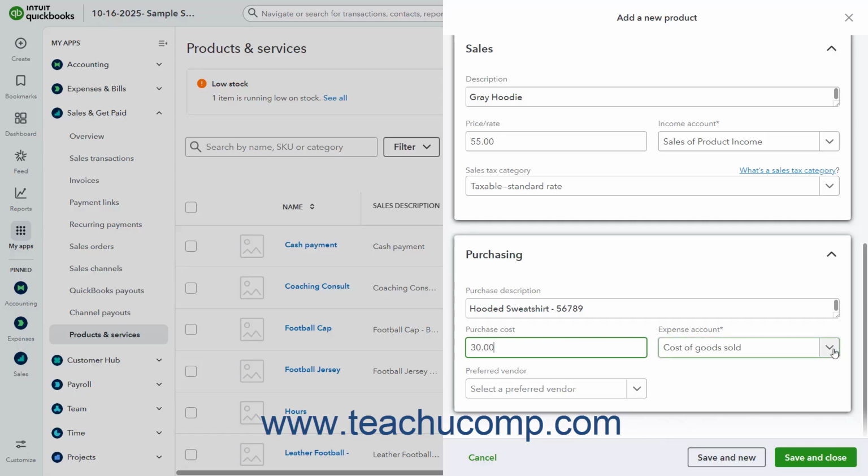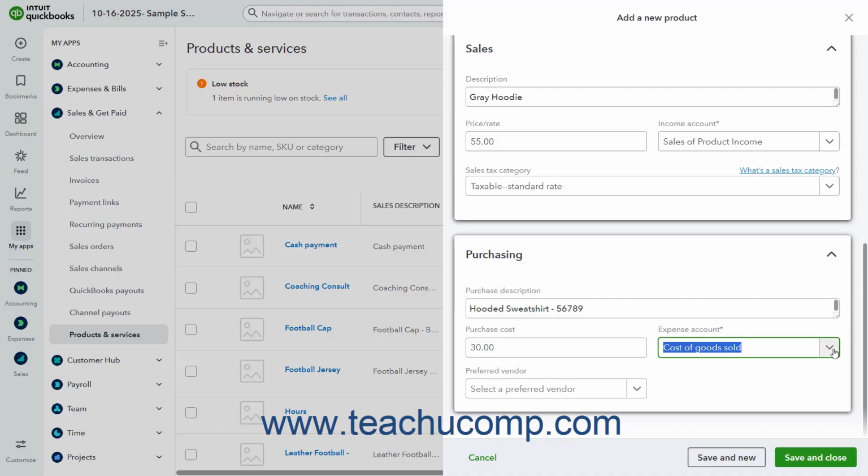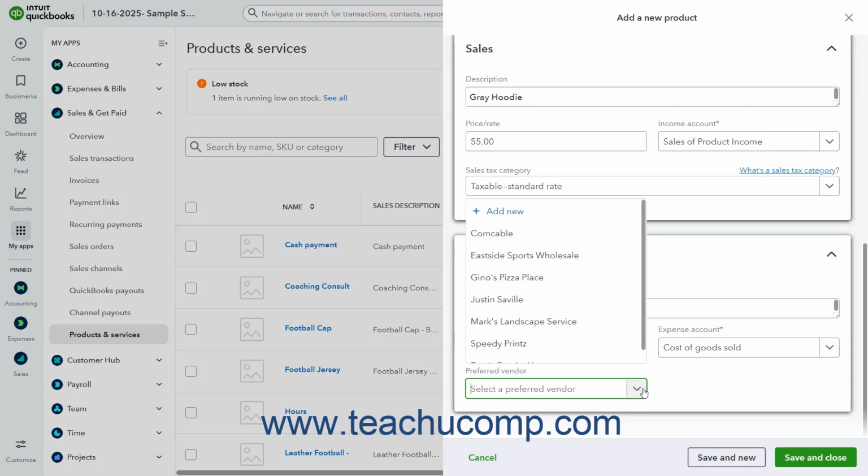Use the Expense Account dropdown to select the account to which you attribute purchases of this inventory item. This account must be a Supplies and Materials Cost of Goods Sold account detail type for inventory tracking to function properly. If you have a preferred vendor from whom you buy the item, you can select them from the Preferred Vendor dropdown.